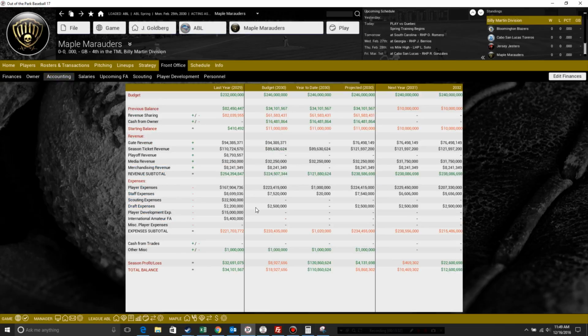The last thing I want to focus on is the revenue estimate for this year and how you can predict where you're going to finish for the end of the year. So one of the key points here is gate revenue.